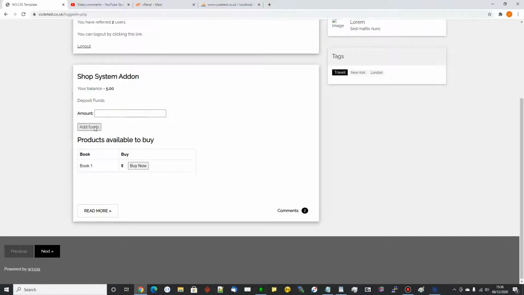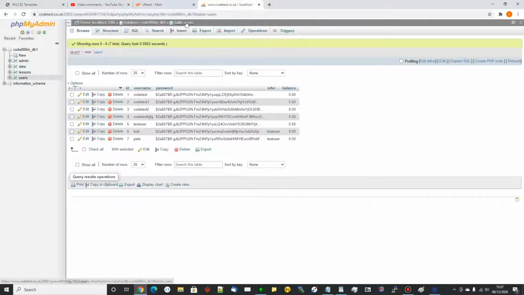So you can add a PayPal button here for them to add a deposit into the system. Once they've paid in PayPal or whatever other payment system you use, they get redirected back to a URL you specify, which updates their balance with the correct amount that they paid. So I deposited funds there. If I refresh the table, test user now has a balance of 5.